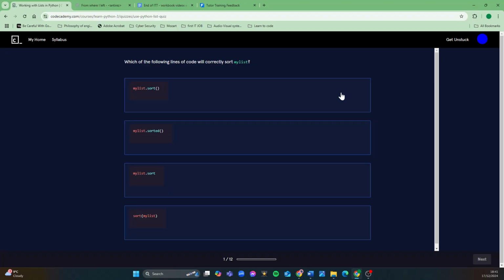Which of the following lines of code will correctly sort my list? So remember, sorted creates a new version. It's a built-in function. Think about the one that's a method, so the one that's dot blah blah, because the method is on the object, and the way we write it suggests that it's blah blah blah dot sort. It doesn't generate a new list. It doesn't generate a new edition of the list. It's sort without sort-ed.